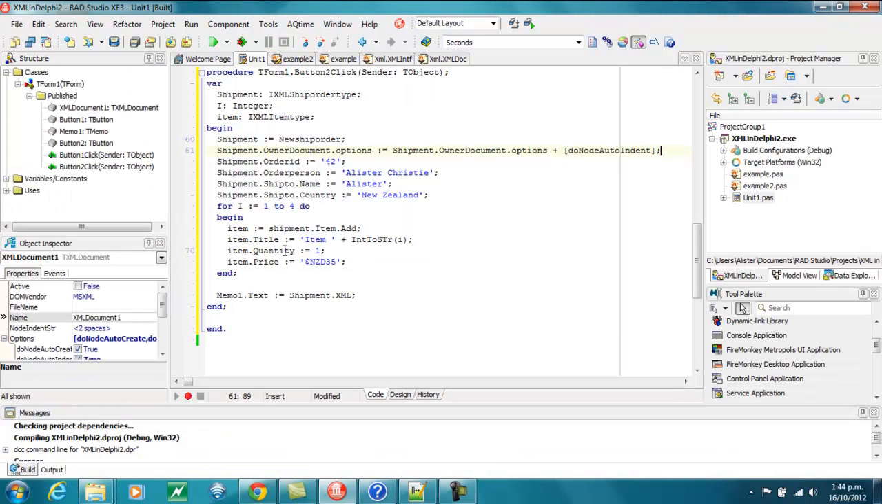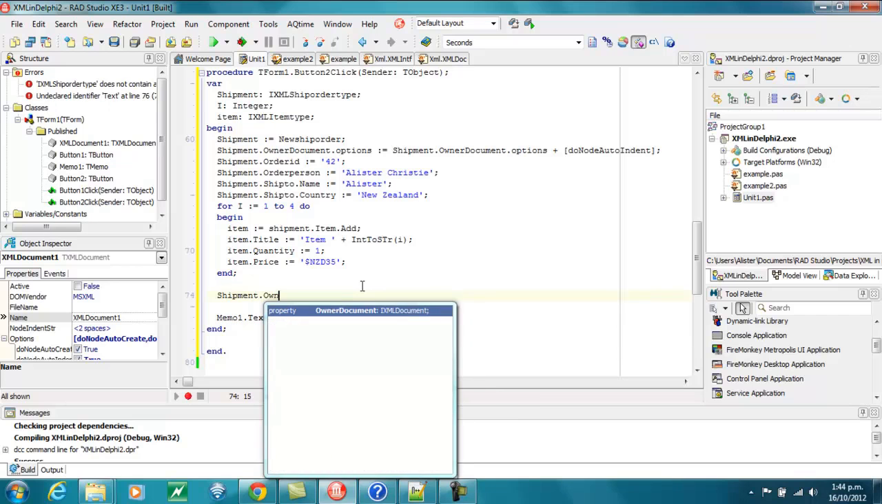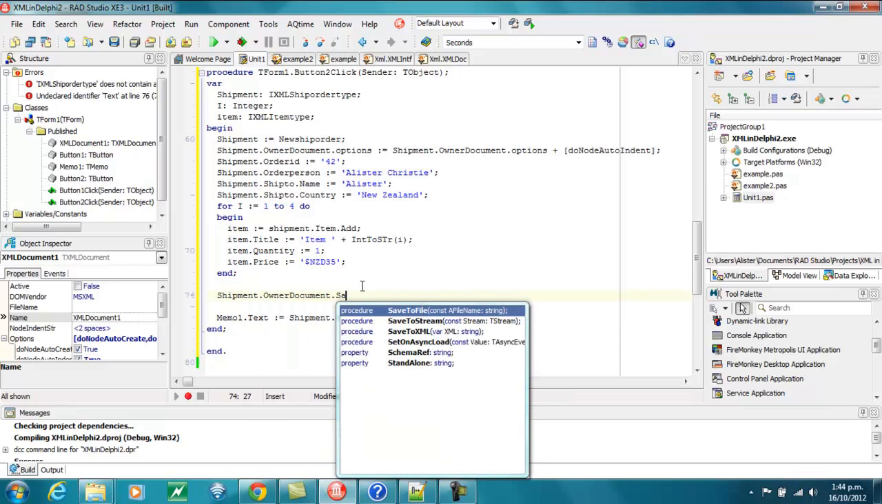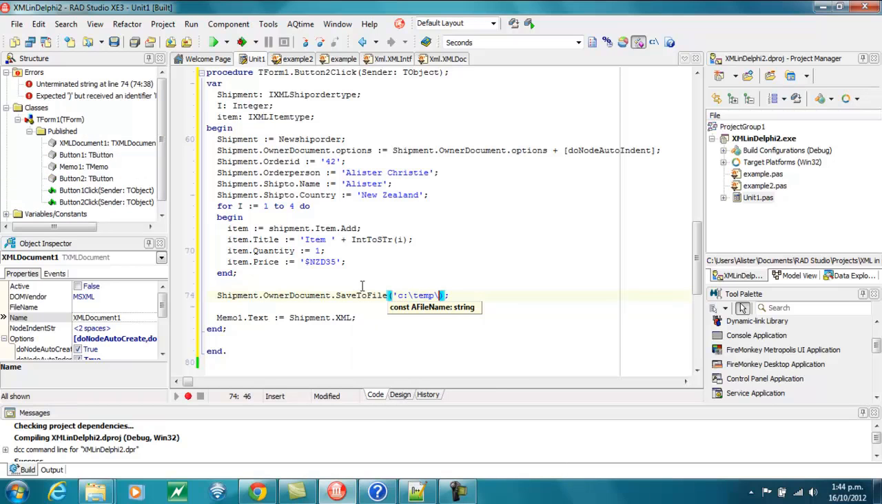Of course, we might not want to display the XML. We might want to save it to a file or a stream or something like that. Now, dot, and we go save, and there's nothing. But we can go to the owner document dot save to file XML.